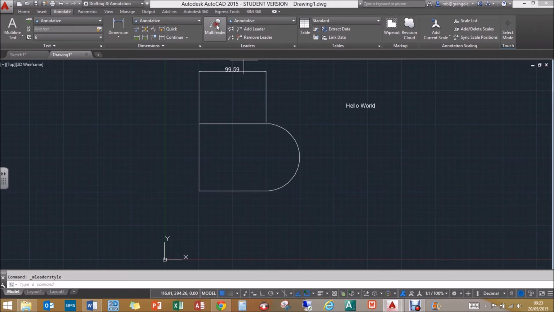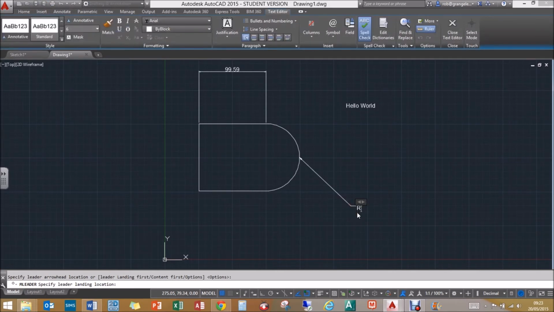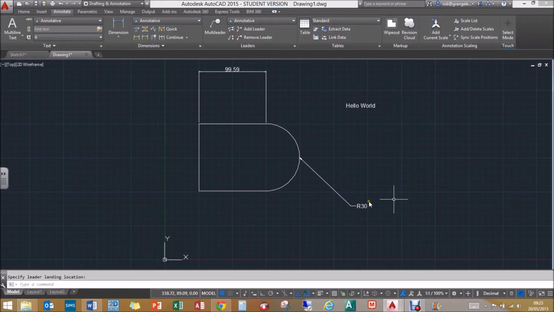So if I click on my leader line, if I wanted to, then I could click on here, draw down, and as I start to write, I'm going to call that R30. I've now got my text size set for my leader lines. We've used a leader line to show we've got a radius here of 30 millimeters.